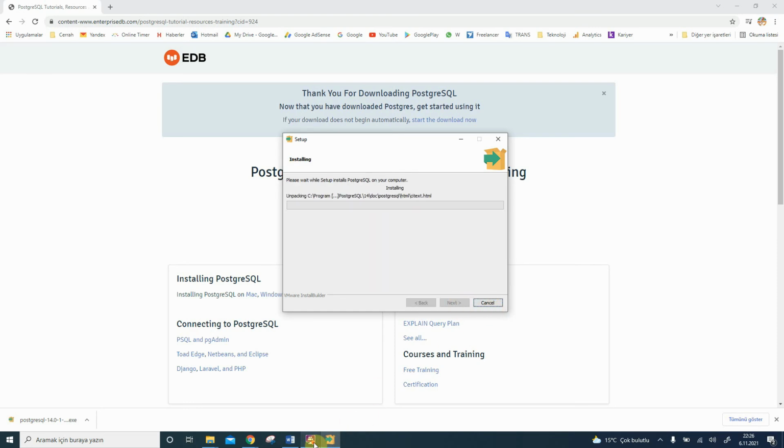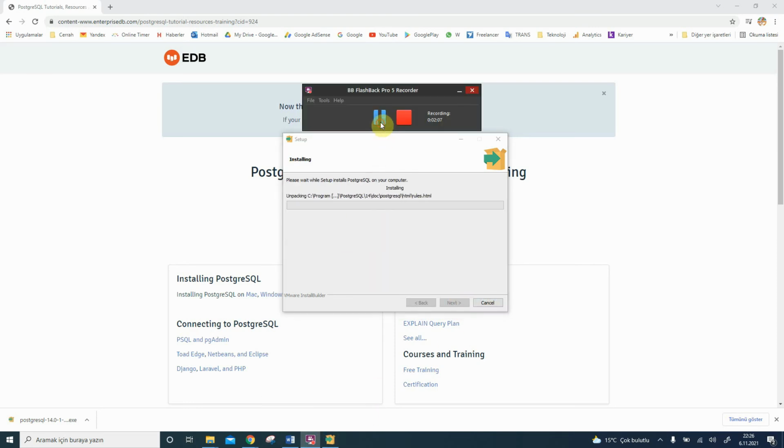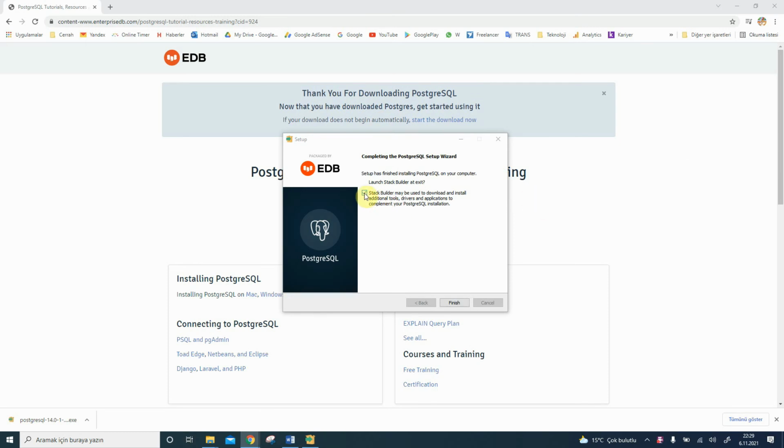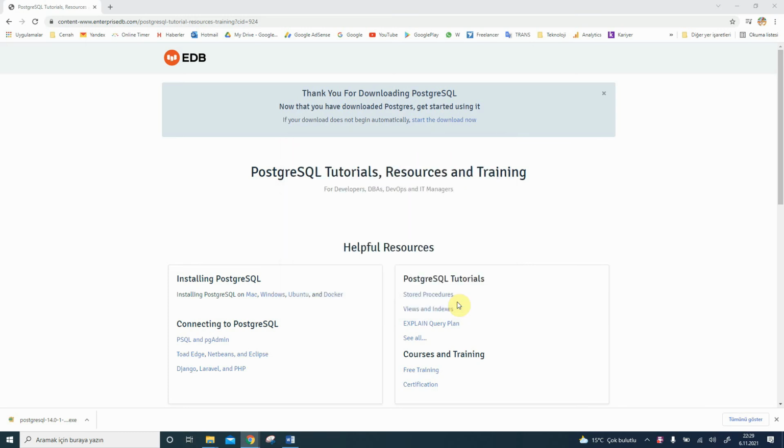It is installing right now. Installation is completed. It asks about installing Stack Builder. Uncheck it and click finish. That's all. The PostgreSQL server has been installed.